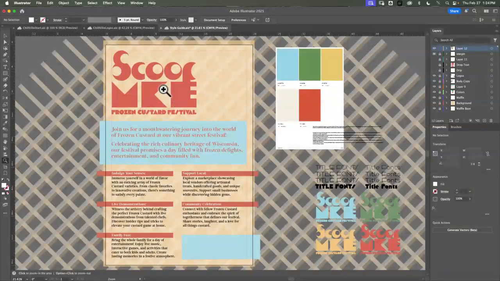So here it is, so far I have a big logo. So people see Scoop MKE, Frozen Custard Fest, hierarchy, and then secondary. Join us for a mouthwatering journey. And then these are bullet points of information. Family fun, live demonstrations, indulge yourself. This is all secondary. So they read it, and as you want to read more, you can read more. You don't have to read more, but it's all there. And then I need to add the date.